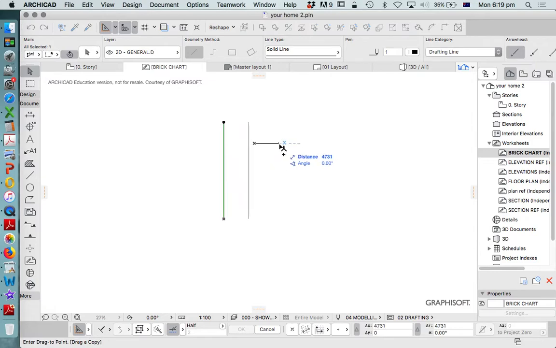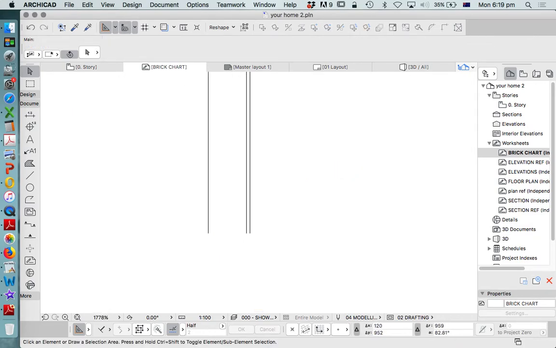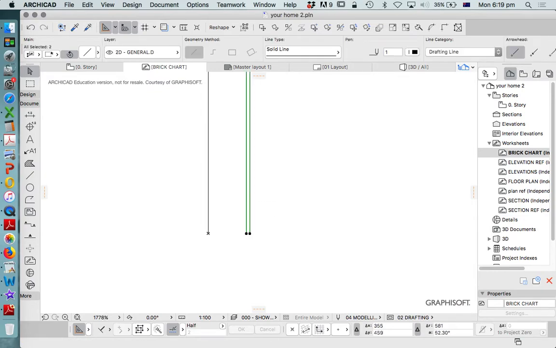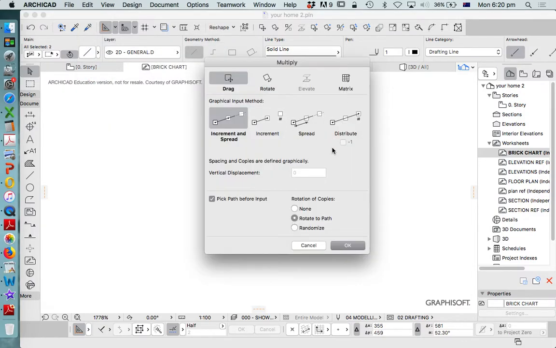And now I'm going to drag a copy of that 110 and drag another copy of that 10 millimeters. Now when I zoom in, these are the two lines I want to select and use the multiply tool. So that's edit, move, multiply. Now to multiply, we want to untick this. This is a new option in 21. We just don't need it at the moment. We want to spread by an increment, and the spacing of what we want is 120.